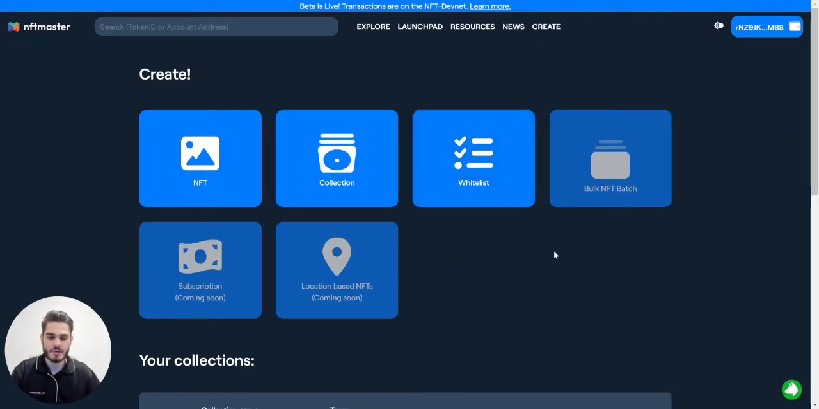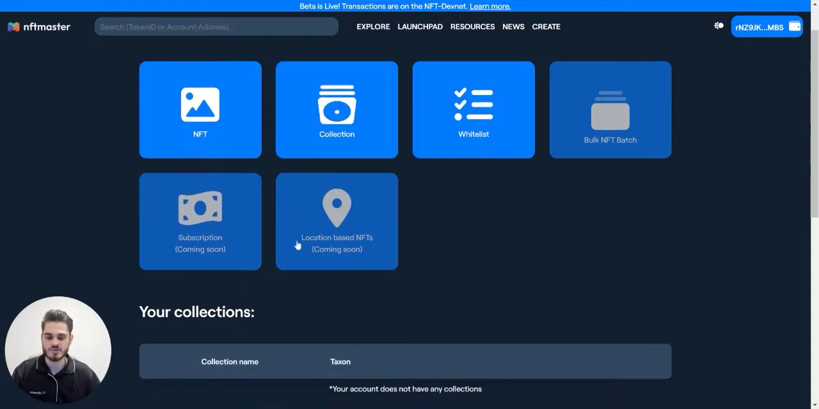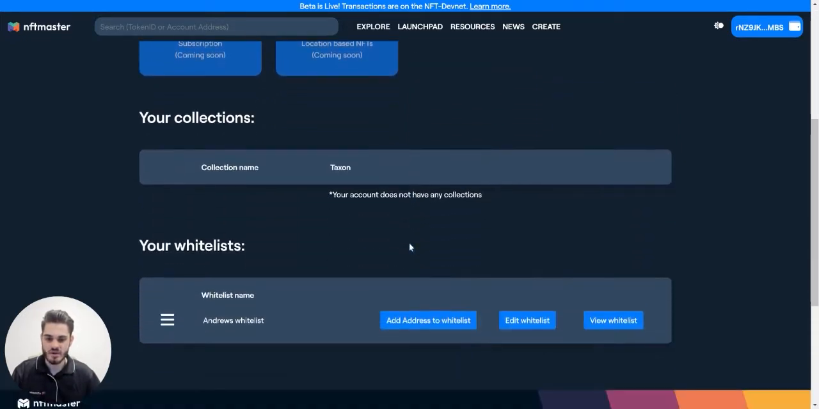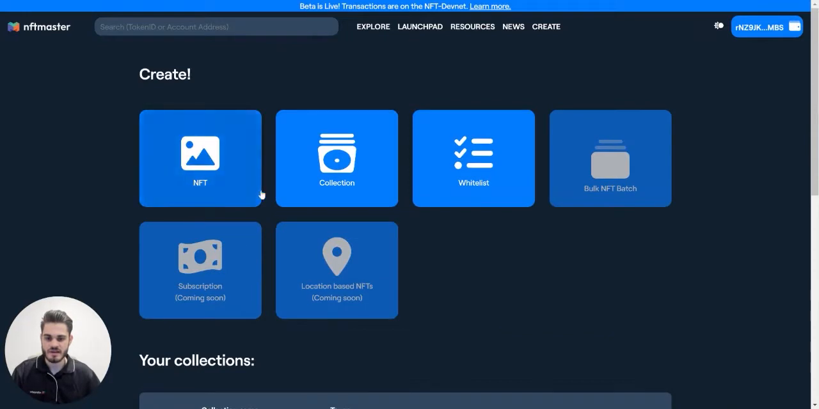Now you can see there's a bunch of options for things that we can create. We can create an NFT collection, whitelist, and soon we'll have bulk NFTs, subscriptions, and location-based NFTs. We can see a list of all of our collections here and all of our whitelists. So I've already created a whitelist there. Now, first we're going to want to create a collection.